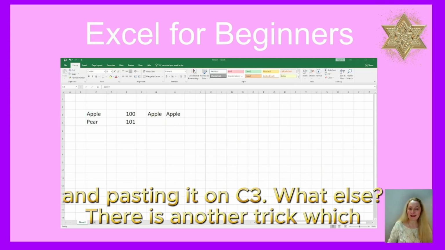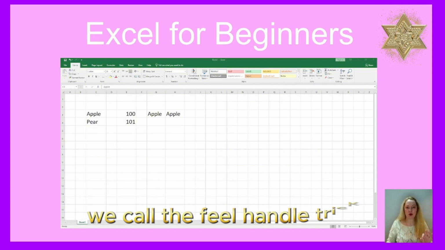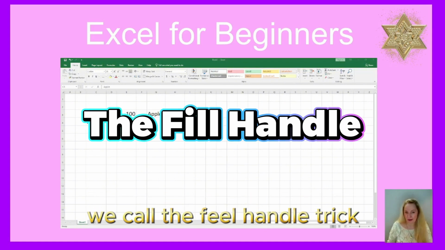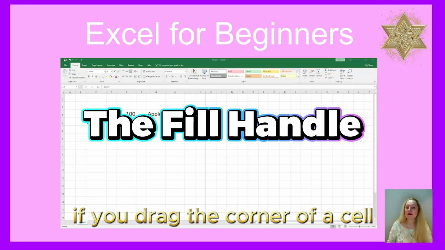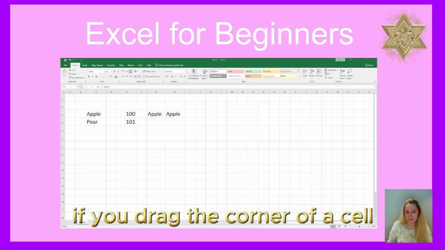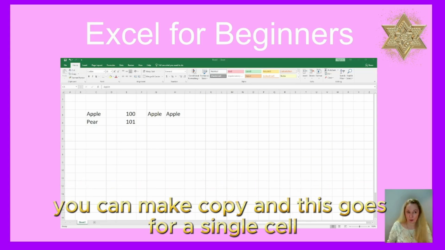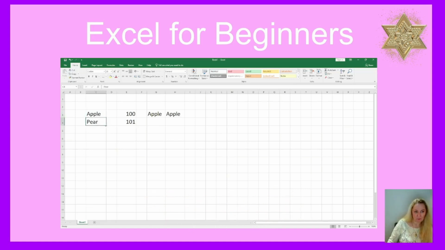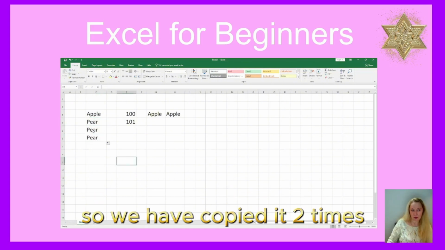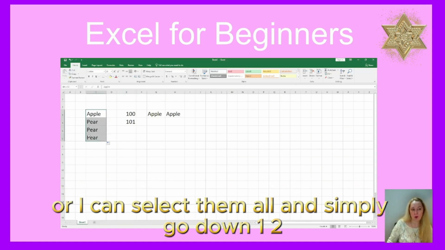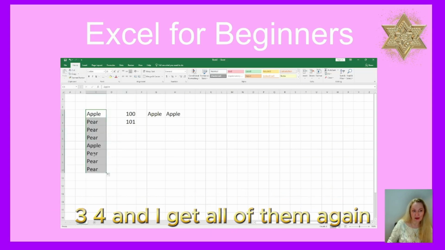What else? There is another trick which we call the fill handle trick. If you drag the corner of a cell, you can make a copy, and this goes for a single cell, like for example pear 2 times, so we have copied it 2 times, or I can select them all and simply go down 1, 2, 3, 4, and I get all of them again.